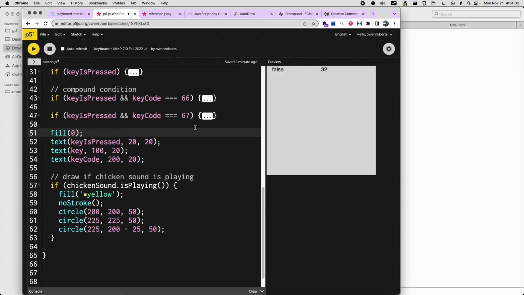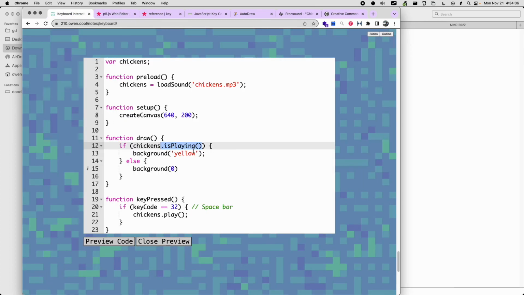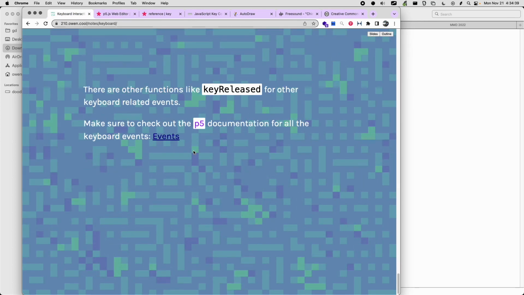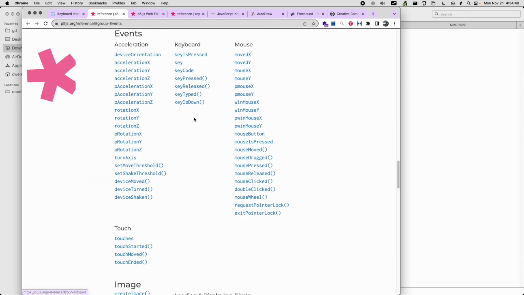And there's cooler things that we can do with sound, but for now, I think that's good. So let's see, I think that might be it. Yeah. So there's other functions like key released, so we can do more with our key presses. Let's look at the events page again. So basically we have key pressed and key released. It's obviously when I press the key and when I release the key. Key typed is like mouse clicked. You have to press and then release. And then key is down is like key is pressed, except it's a function.